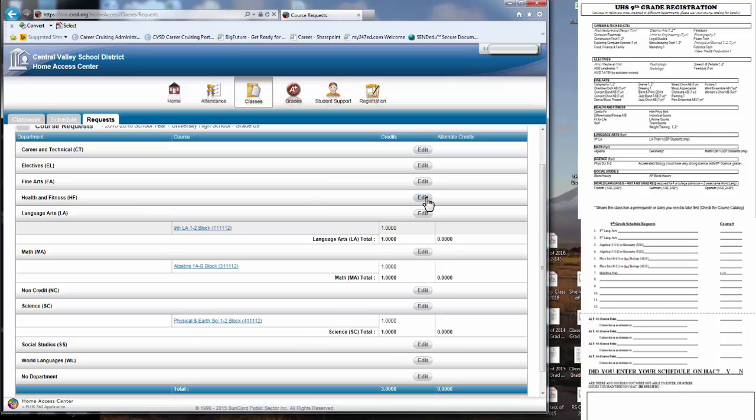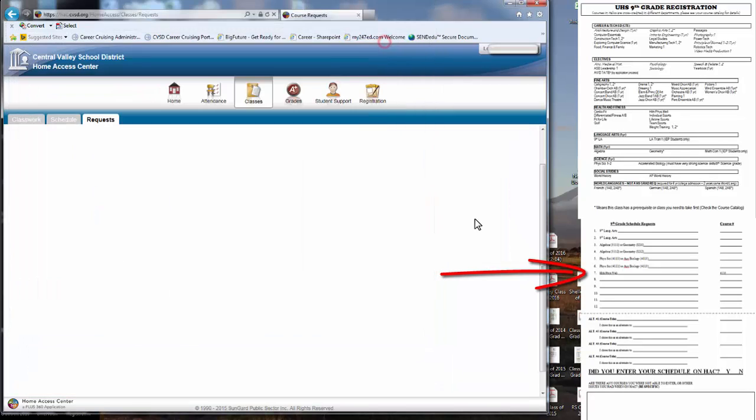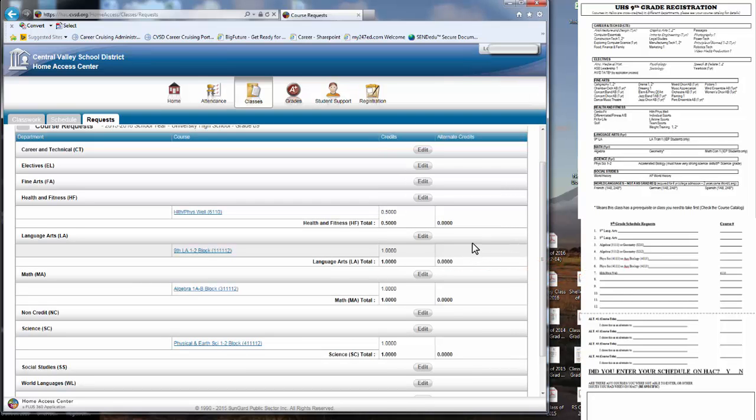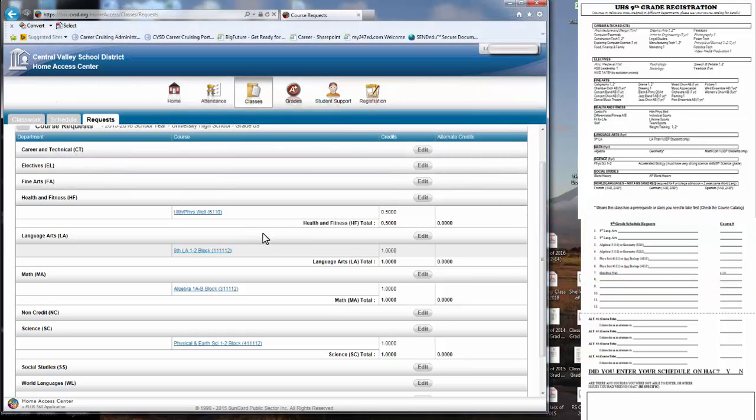Next, I'm going to go to Health and Fitness, and I'm going to choose Health, Physical Wellness. All ninth graders, just like your paper sheet says on line 7, are required to take Health, Physical Wellness. I'm going to hit Save. In general, all ninth graders will take these classes in one way or another. They'll take a language arts class, algebra, geometry, physical science or accelerated biology, and health and physical wellness. These are the core classes you will take in ninth grade year.